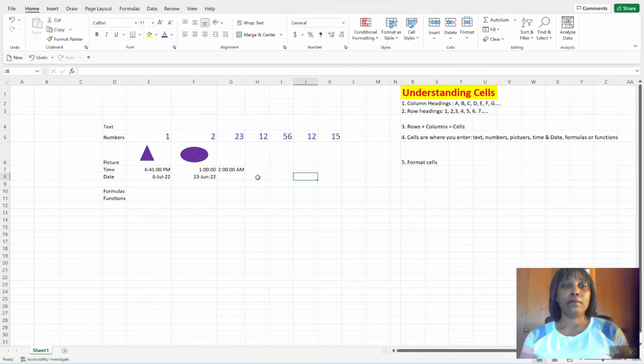So that concludes our video for today on understanding cells. Again, we went over the column headings, we went over the row headings, and now we know that a row plus a column equals a cell. And then we enter some text, some numbers, pictures, date and time. We talked briefly about formulas and functions, and we ended with formatting the cells.